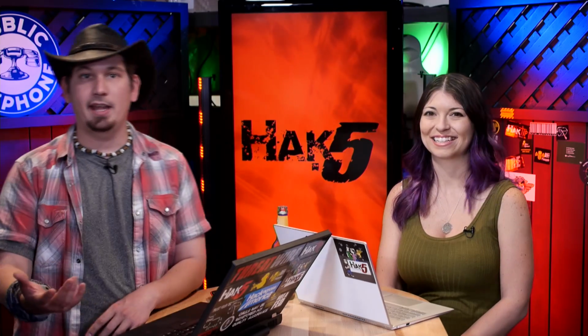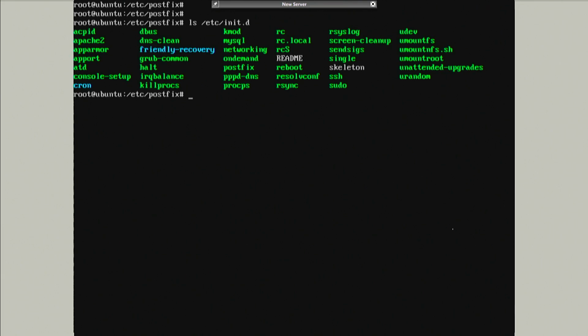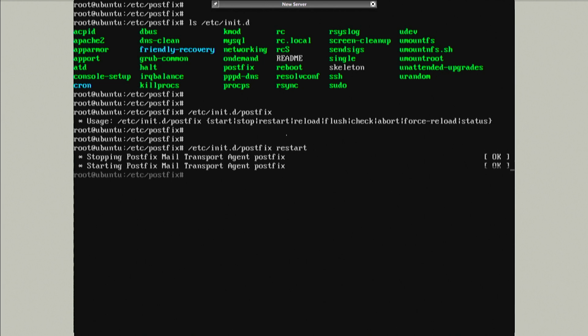And so at this point, we can just go ahead and reload postfix. It's in init.d, which means all of these services, if we ls /etc/init.d, what you'll see are all of these different services that are running on the computer, namely Apache 2. That's what's running our web server and all of the other good stuff. You can see MySQL there. And so we can actually tell it to restart by issuing /etc/init.d/postfix restart. And if I just do this, you'll see the usage. I can say start, stop, restart, reload, flush, check, abort, all of those different things that it supports. And in this case, I want to say restart. And that's how you could do the same thing to any of these services.